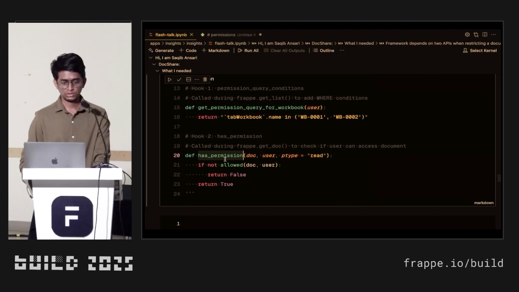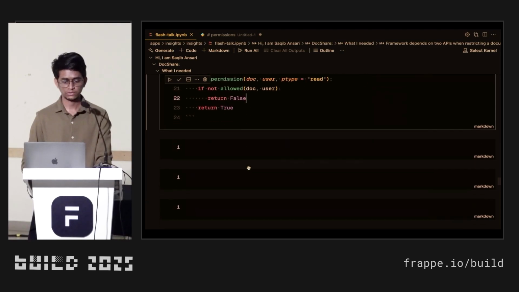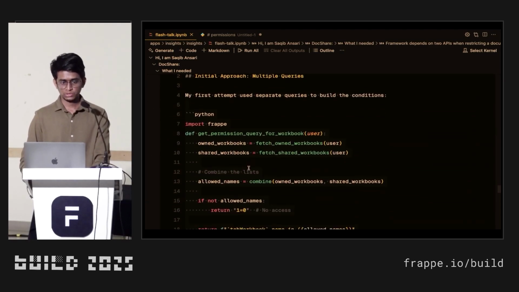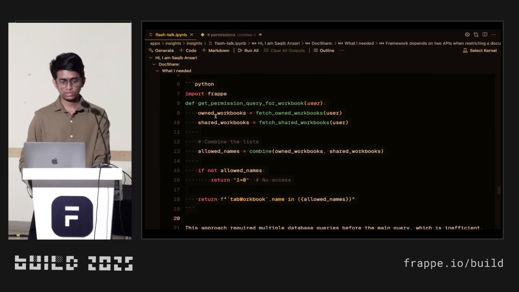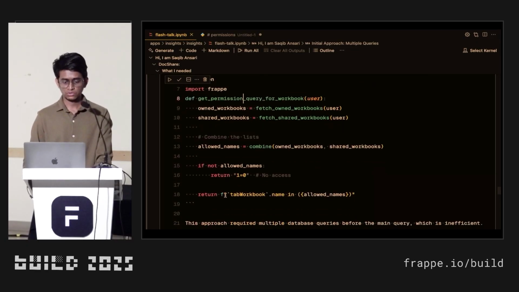Similarly, for getDoc, there is the has permission hook, which gives you the doc and user access, and you can write your own Python functions to check if the doc is allowed. If not, then return false. So the initial approach was something like this. I wrote permission queries for restricting getList, for workbook, dashboard, query, and chart. And it fetched the list of names which the user has access to.